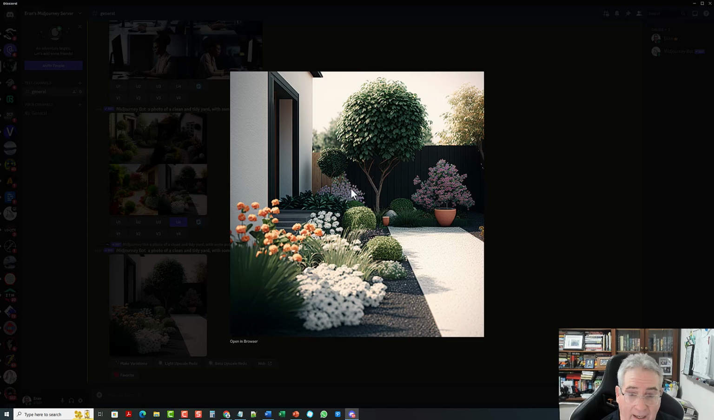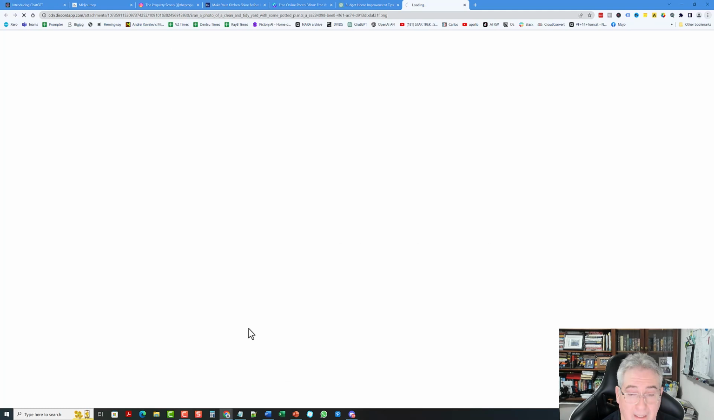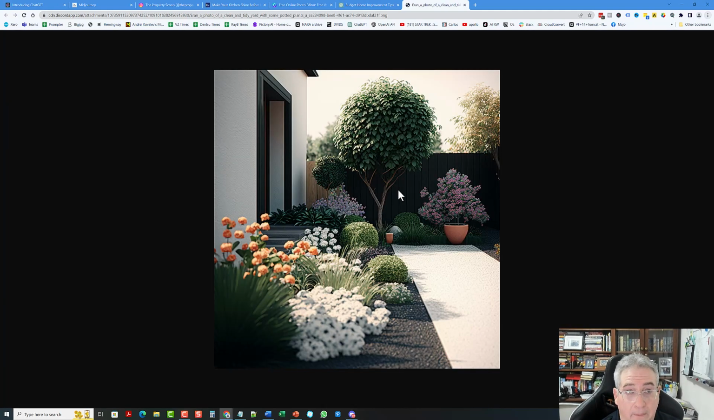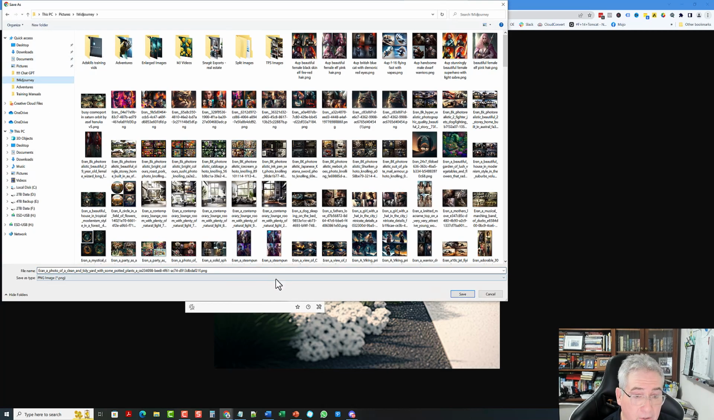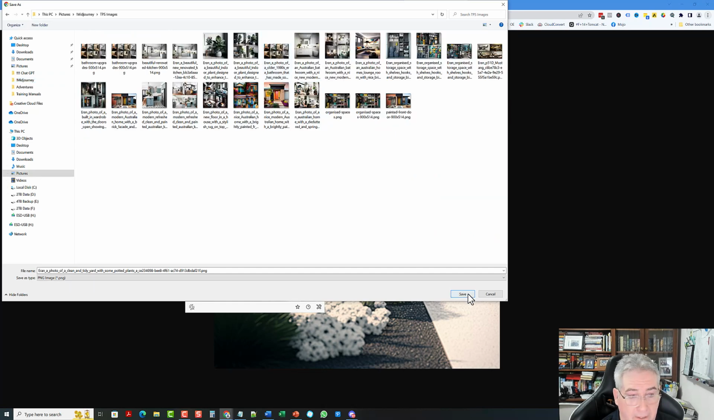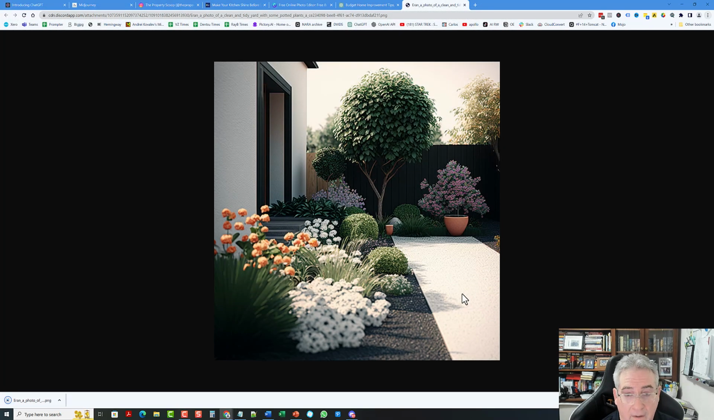And the way you get hold of the image is you either click on the open in browser button, that link there, and you open it up and you just right click and save the image as, and I've got a folder for all my Midjourney photos. Let's just go to here and I can just drop it in there.